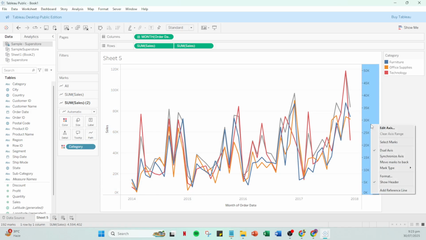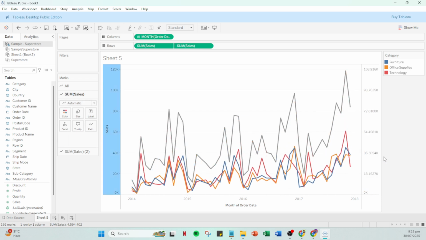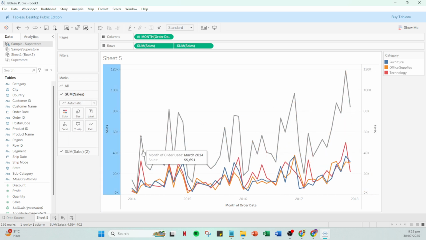Now, let's refine the visual representation by aligning the axes. On the left axis, right-click and select the Dual Axis option. This feature allows you to overlay the two sets of data for direct comparison on a single graph. Following that, head to the right axis, right-click, and choose Synchronize Axis. This ensures both axes scale the data in unison, preserving accuracy in your visual analysis.